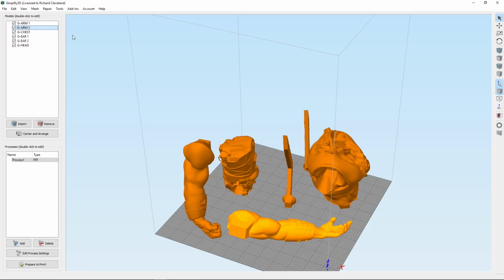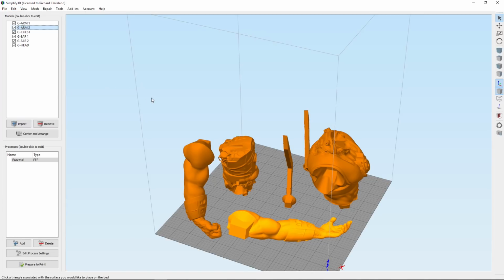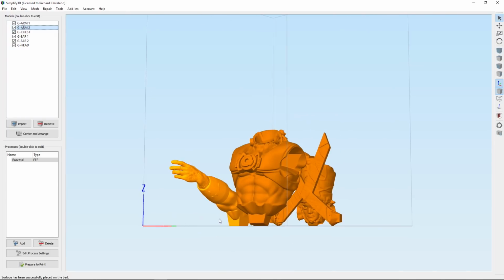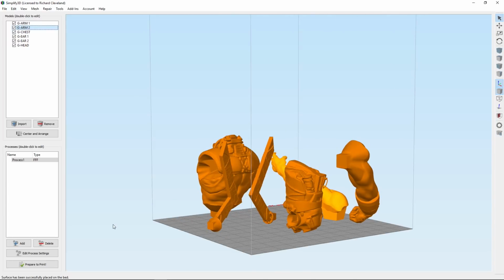And we'll use this arm as an example. What you want to do is go up to Edit, bring down that drop-down menu, and say Place Surface on Bed. Now, you'll see nothing happen. That's because you still have an action to do. You can bring your cursor over to the flat point, just click on it, and there you go. It changes the arm. Now, I am going to need support along here.